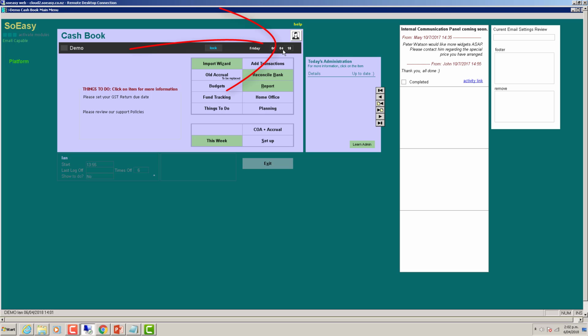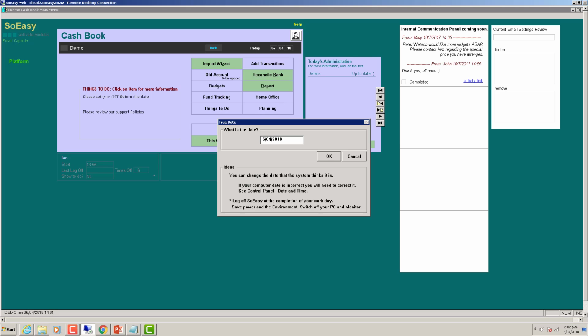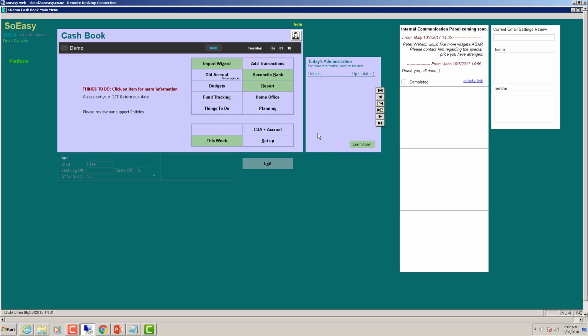This is a very important function. It's called the true date function. Today's date, 6th of the 4th, 18. If I click on that, I can change the date. And suddenly the system now thinks it's the 6th of the 3rd, and every transaction I load in will think that it's 6th of the 3rd.